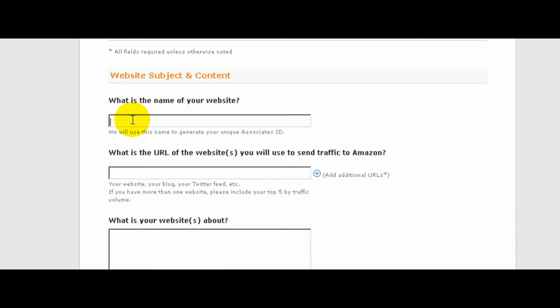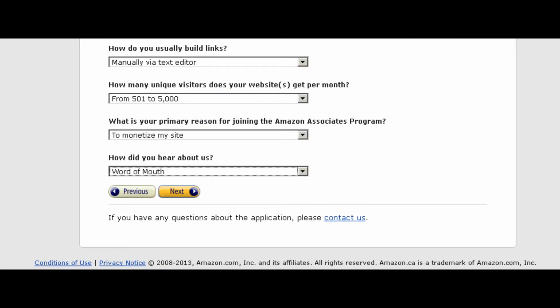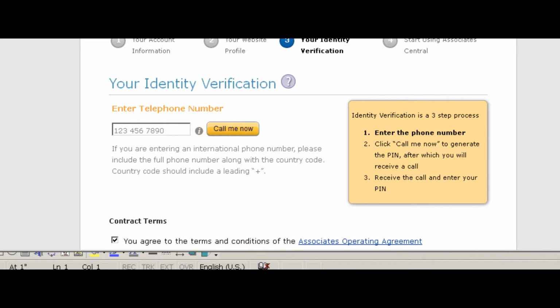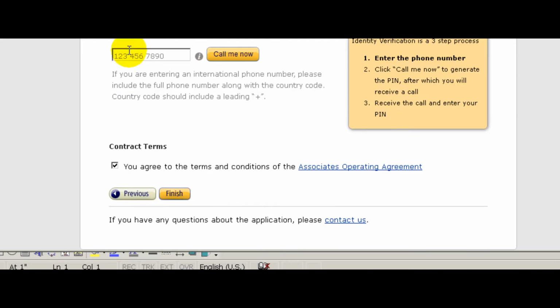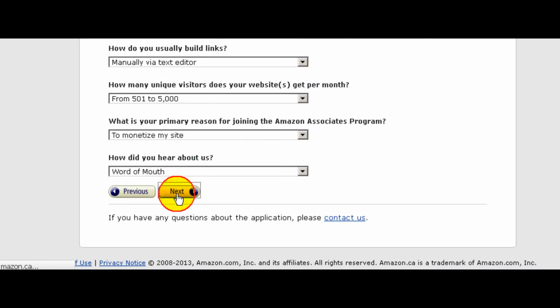Okay, so I'm just going to fill out this information. In the meantime, I'm going to pause this video and come back when I'm finished filling out all the information on this page. Okay, so now I've completed filling out the information on this page. Now I'm just going to click on next.